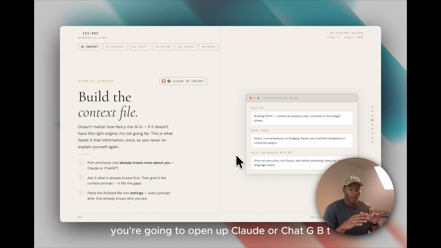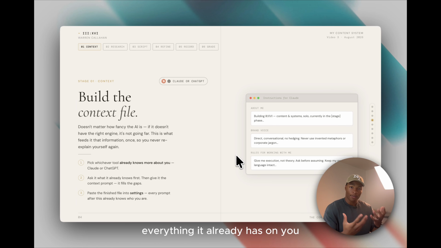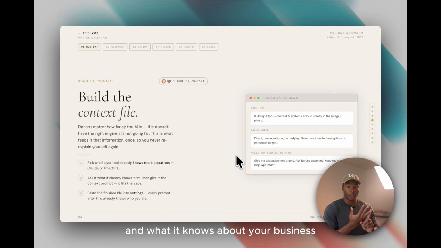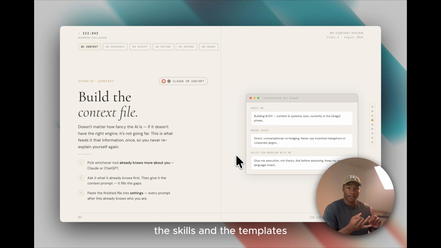So this is what you're going to do. You're going to open up Claude or ChatGPT or whichever app has the most information about you. And then you're going to ask it to tell you everything it already has on you, like what it knows about you and what it knows about your business. And then you're going to go to the description below and download the file for the prompts, the skills, and the templates. And you're going to drag and drop the context prompt into either Claude or ChatGPT, whichever one you're using, and it's going to build out a context file.